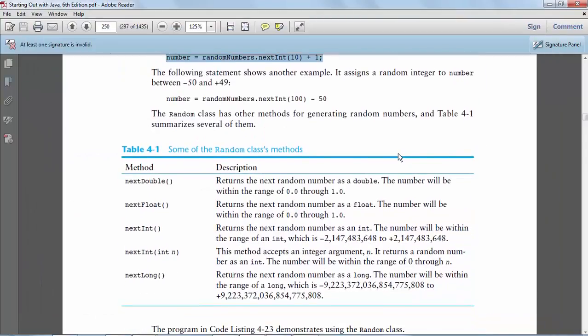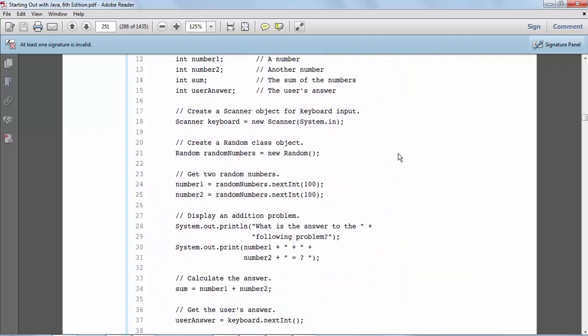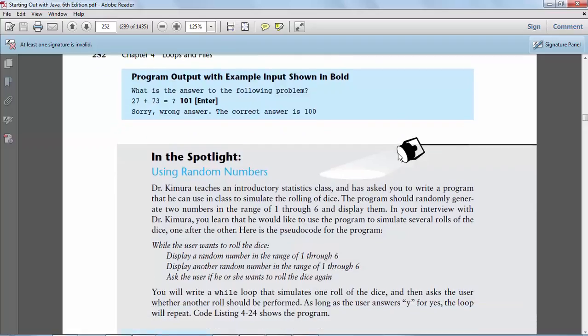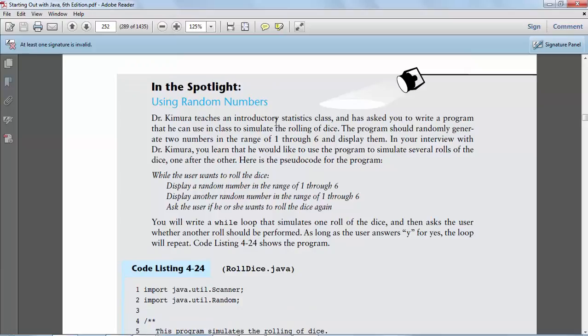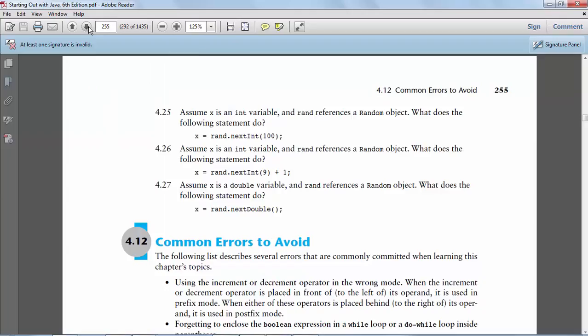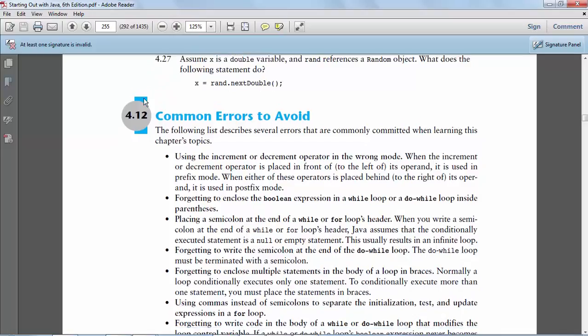There's also a nextDouble, a nextFloat, etc. So there's several of these. They give you a math tutor problem where you can put some stuff in there for adding and subtracting. It's kind of a neat little program. There's also a dice program. For whatever reason, most of these people who write this stuff have some kind of a fetish with dice and gambling and the like.